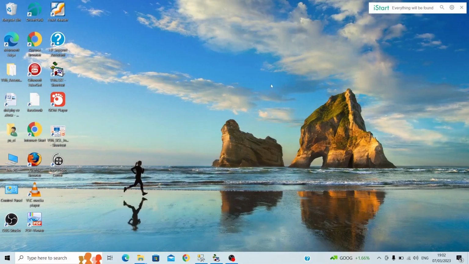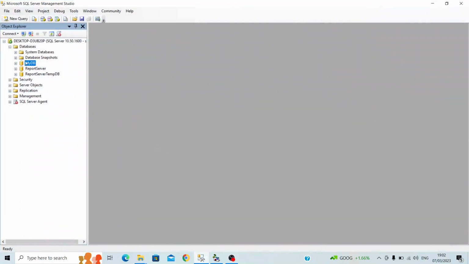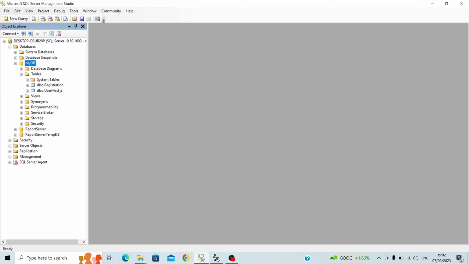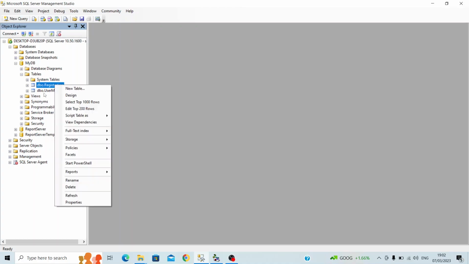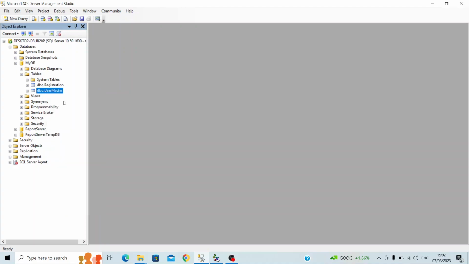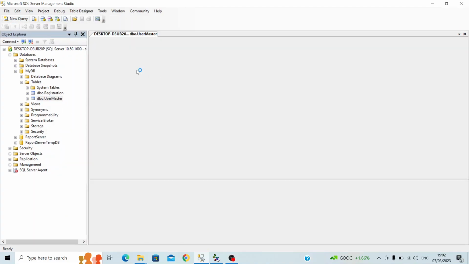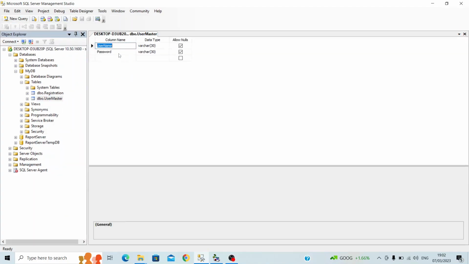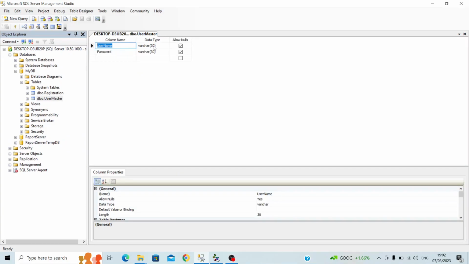Let us start with the coding side. First we have to create a database in the SQL server. I have already created a database called MyDB. The tables used in this database are the student registration table and the login table. The login table is named UserMaster, which has two fields: username and password.